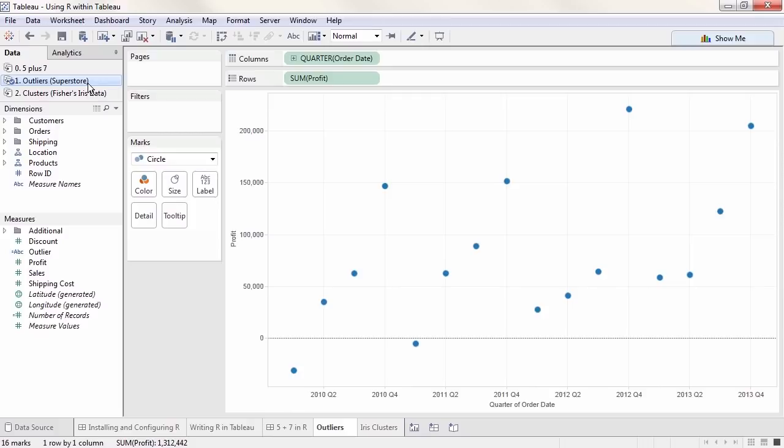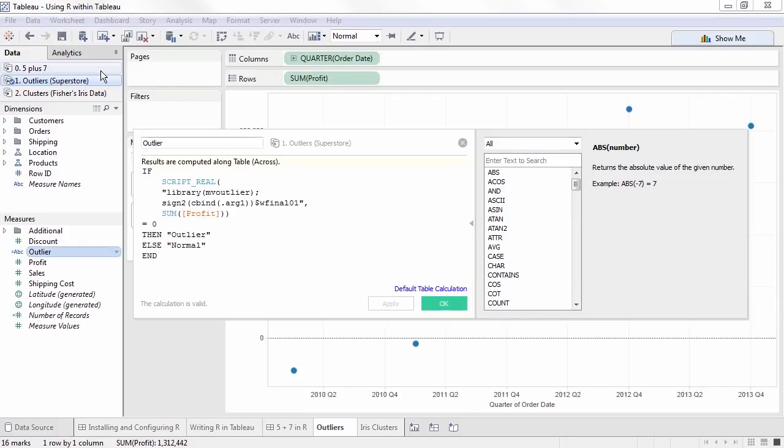Here we have a view of profit by quarter of order date. We want to color code when profit was exceptionally high or low. R has a package for evaluating multivariate outliers, mvoutlier. We have a calculated field here, which will ask R what values are outliers. To start, we have a Tableau IF statement, such that if the script is 0, label it outlier. Otherwise, call it normal. Inside of that, we have the SCRIPT_REAL function, which lets Tableau know we're asking R for a real number.